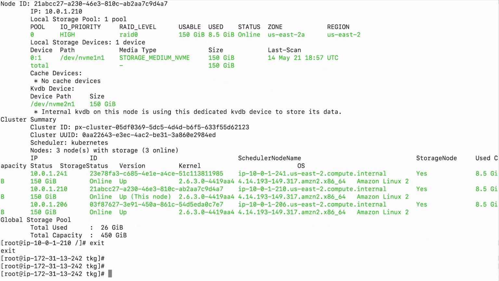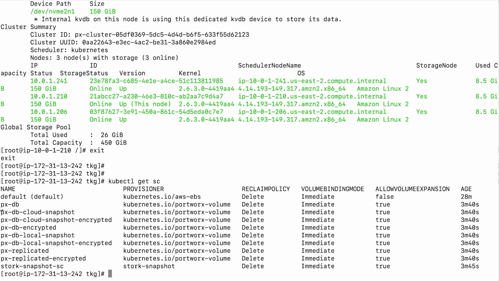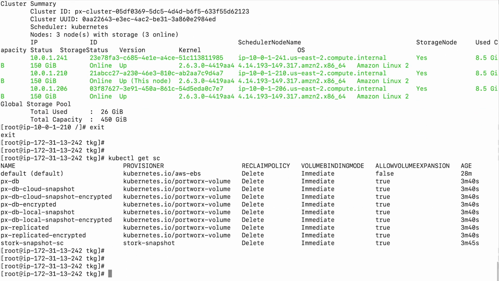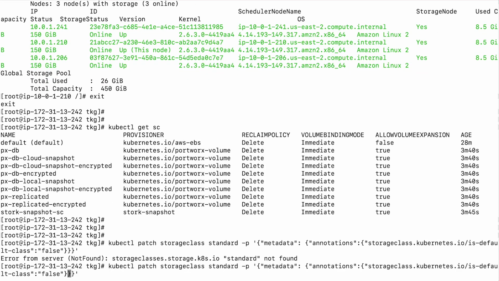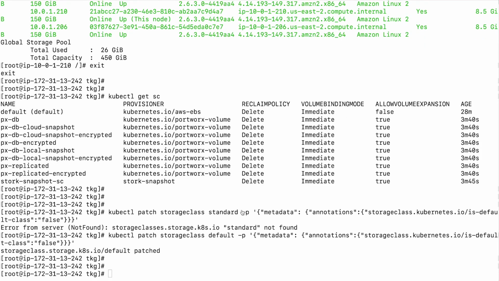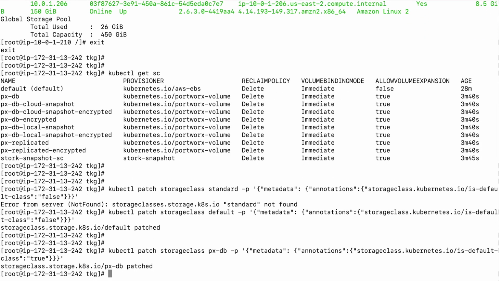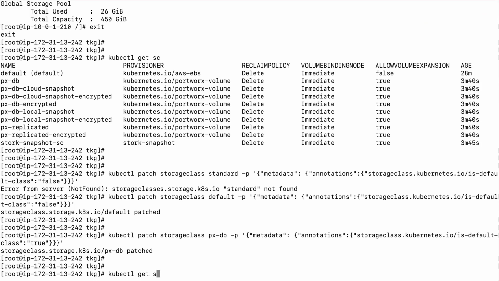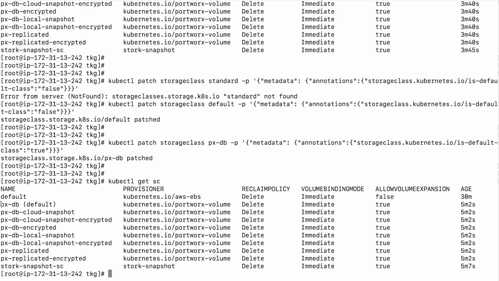But before we provision persistent volumes, let's look at the storage classes. Portworx, as part of the deployment, creates a bunch of storage classes that have different settings configured for each. We'll change the default storage class from EBS to Portworx so that if our developer doesn't specify the name of the storage class that they want to use, it will always use Portworx under the covers. So we'll use a couple of commands to change the default storage class. Once that's done, we'll do a kubectl get storage class again, make sure that pxdb is our default storage class.